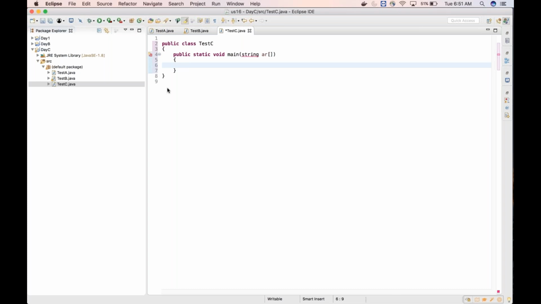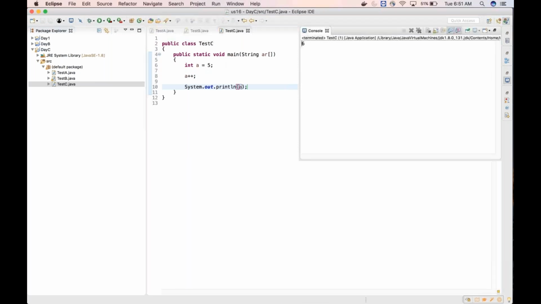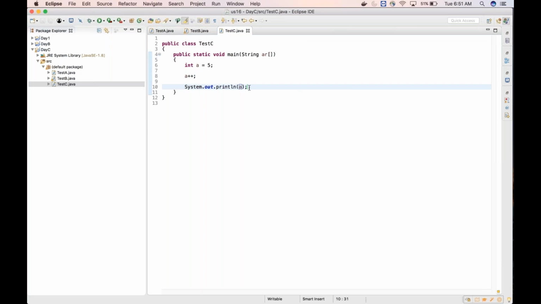String array. See, it's not compiling. Why? Because S capital I should make. So now int a is equals to 5. Then I'll tell a plus plus. Print the value of a. See, it becomes 6. Here a is 5, then we are making a plus plus, so it will become 6.